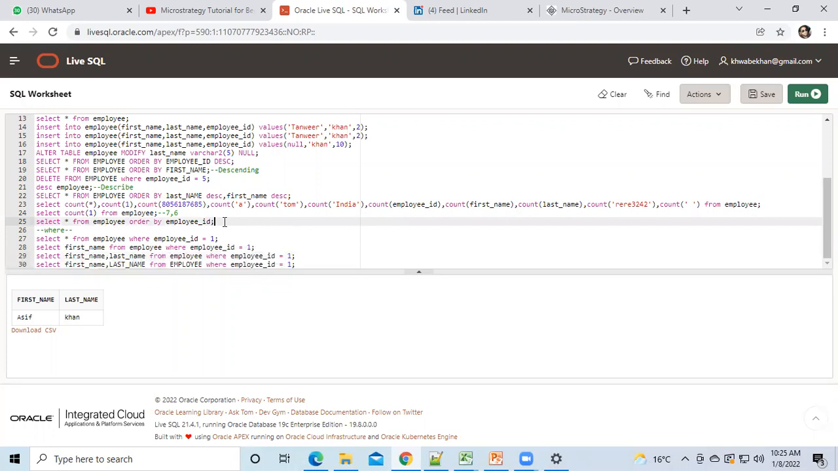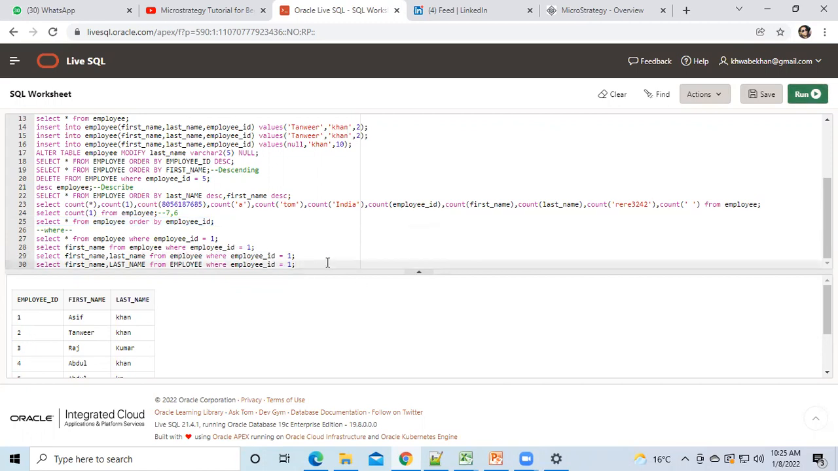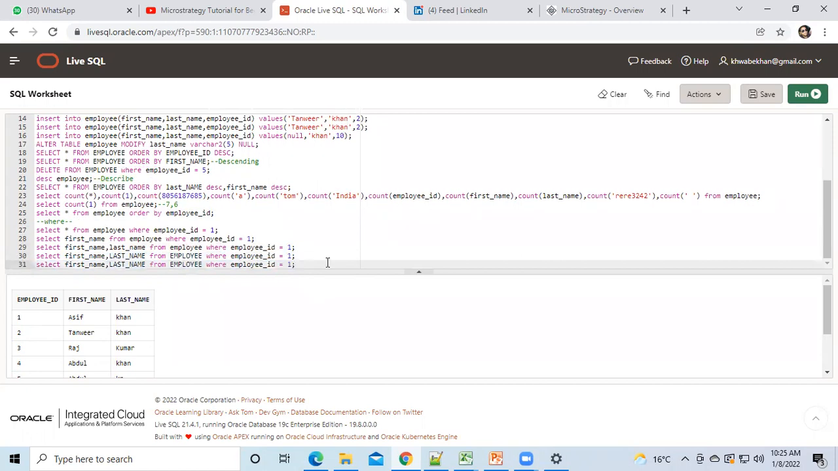Now, Shivanshu has asked a question: I am interested in getting the details of the employees whose employee ID is 1 and 2. Both employees' information I want. So here what you can do is, let me write a query for this. You can tell SQL, tell me the first name, last name, and other details from the employee table where employee ID is 1, or you have to use OR, employee ID 2.